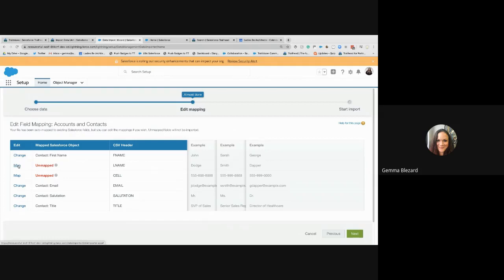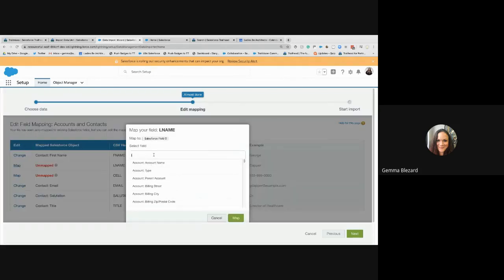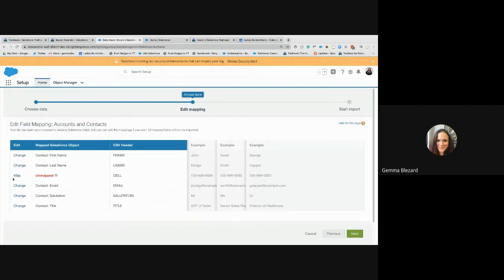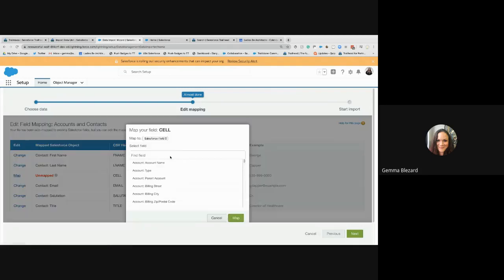So then we hit map again, and we're going to map our last name. So we go to last name, contact last name, and we hit map. And finally, we want to map cell to mobile. So we go to map, start typing in mobile, and map.